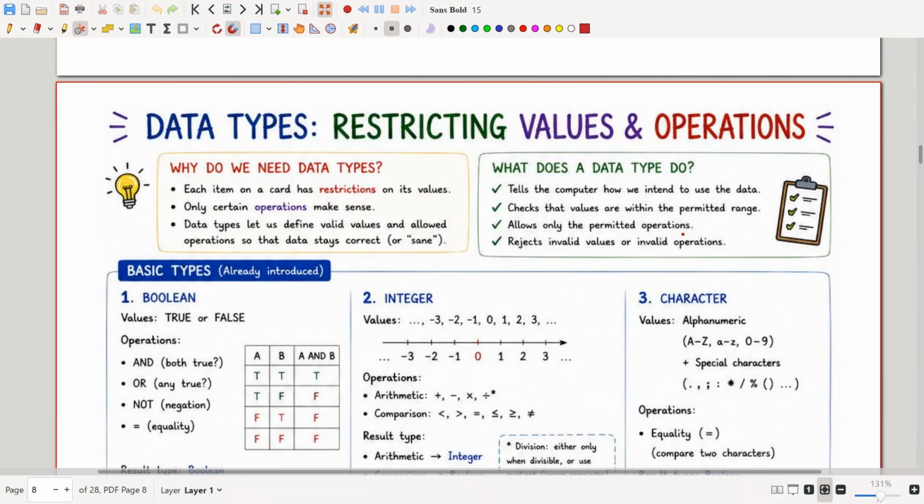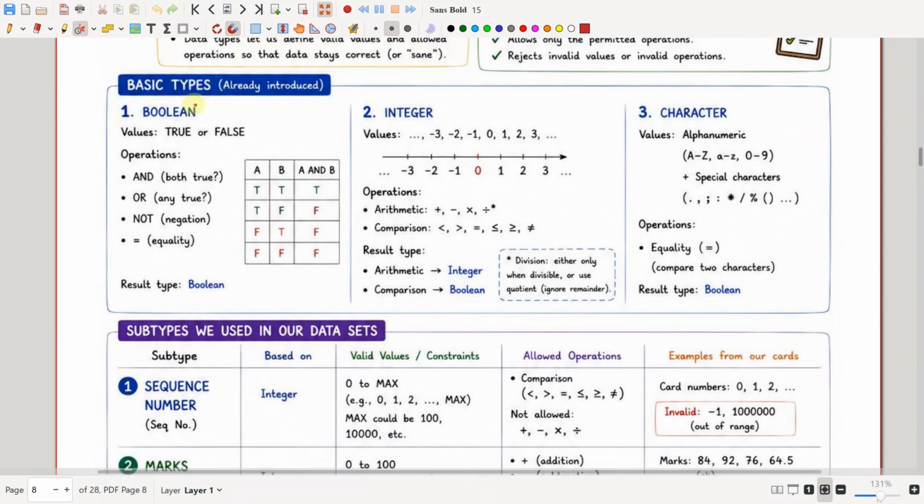Okay, so we already introduced the basic types, which are boolean, integer and character. And means both true, or means any one of the conditions is true. Negation means it is not true. Equality means they must be equal. So truth and truth means A and B will be true. Truth and false will be false. False and truth will also be false. False and false will also be false. So this is the general truth table notation, how we come to a conclusion according to the truth table.